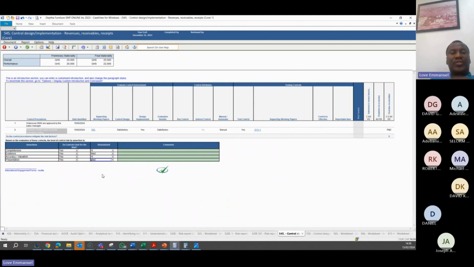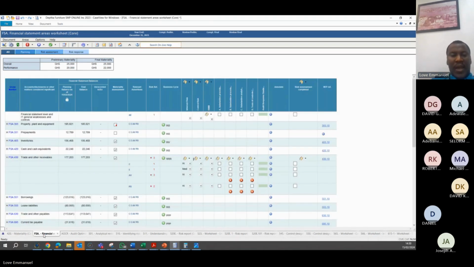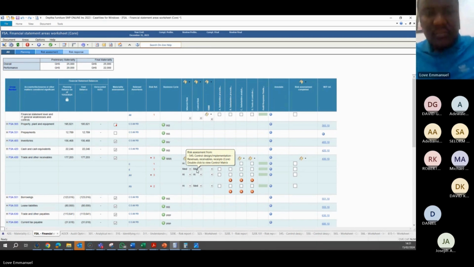Once you've assessed the control risk, what do I do? Control S to save it. I then go back to my FSA. So what will then happen on the FSA, on that trade receivable analysis, is I'll just come here and do what? Propose. Once I do propose, it should then bring up high, medium, and this is pulling directly from what? From control design, if you hover on it.